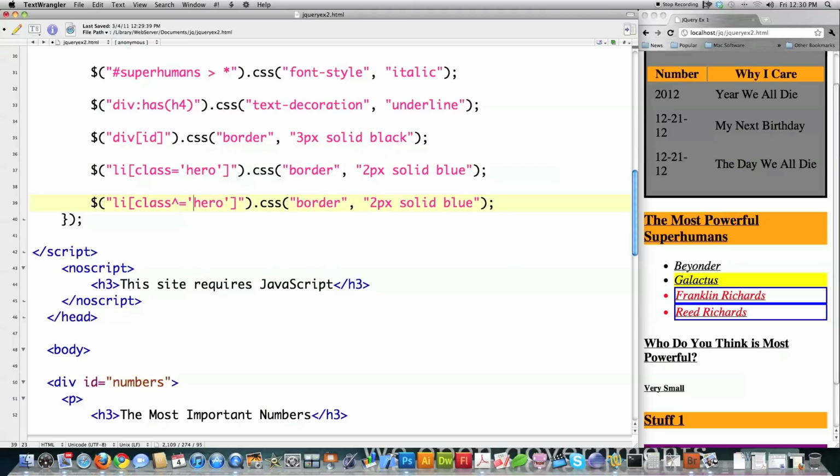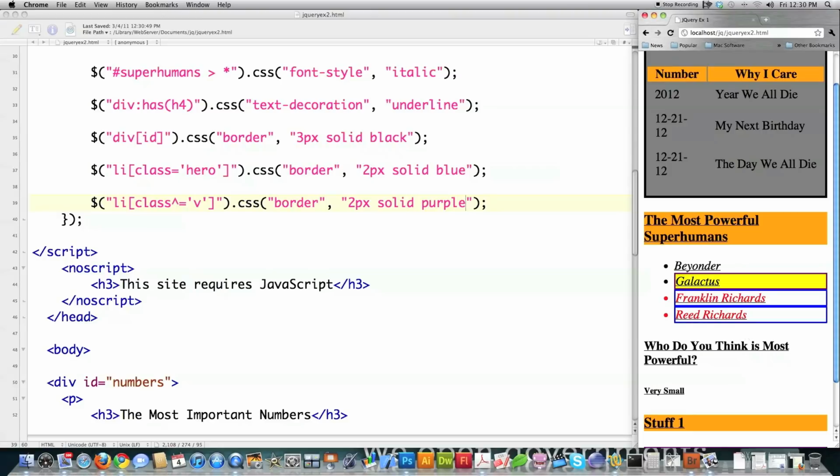And let's say that we just demand that it begins with a letter V. So we want an li tag that just begins with a letter V. And if you give us one, we want to change it to purple. What's that going to match? It's going to match Galactus, who is of type class villain. See, we didn't have to type all that out. And you can see there, now he's surrounded with a purple border.